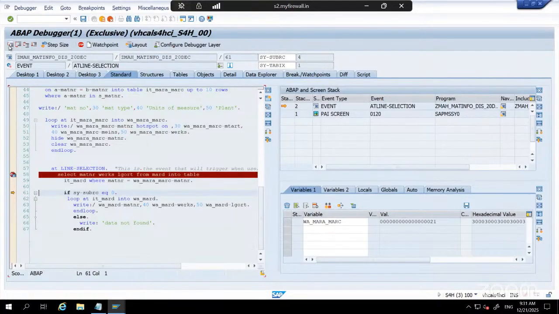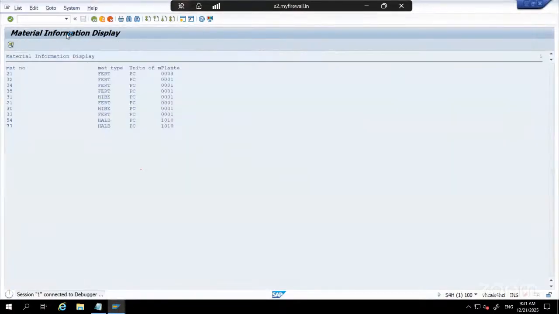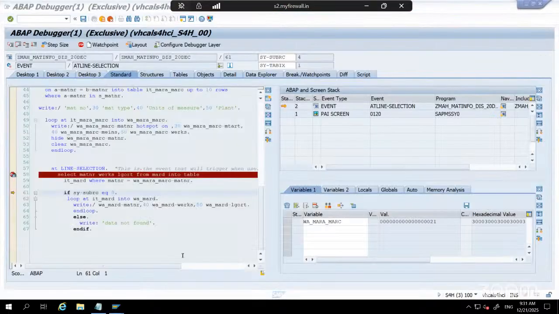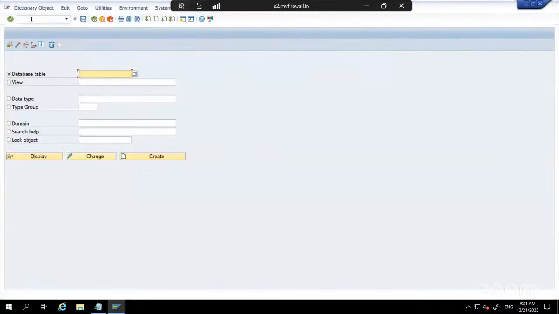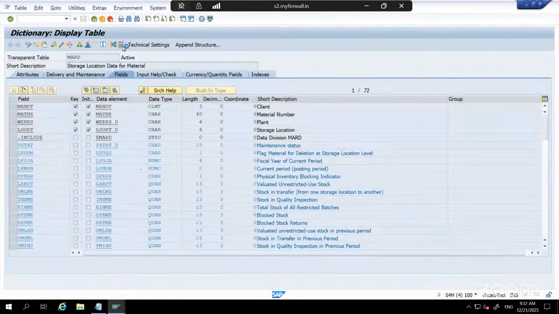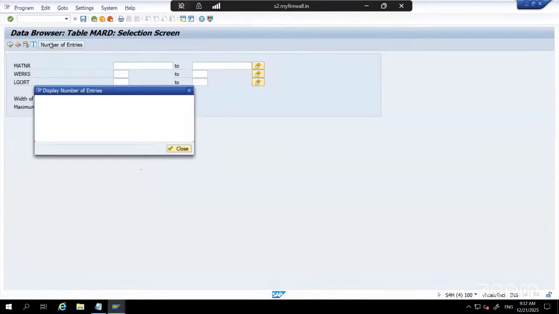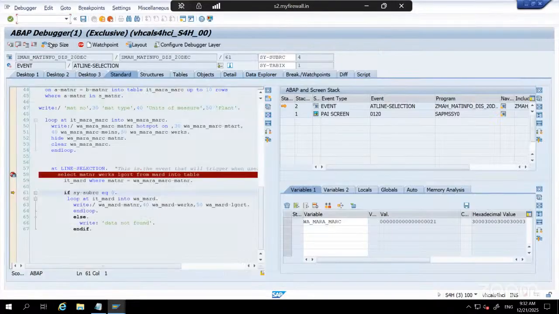MARD data is not there is not a correct way to say it, right? In the MARD table there are so many records. We go to MARD display. How many records are there? 2148. And how can we say the record is not there? There is no matching record based on material numbers.